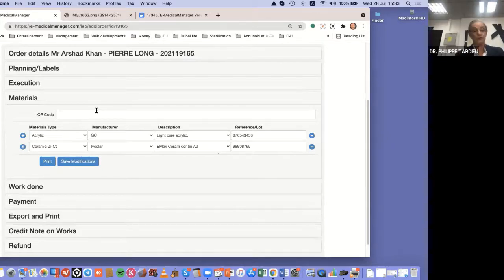What you can do also, if you don't want to use a list like this in the lab, you can write on your ceramic vials, you can put a label like this. The label is edited in the program. You don't need to have anything. Everything is included in the program.